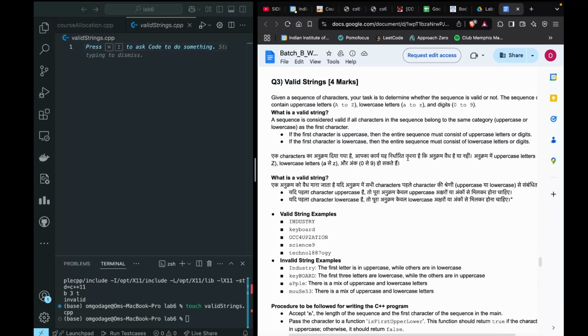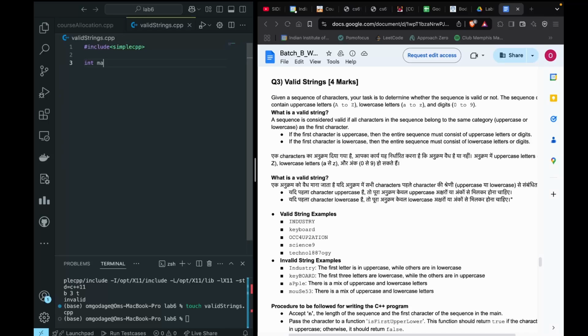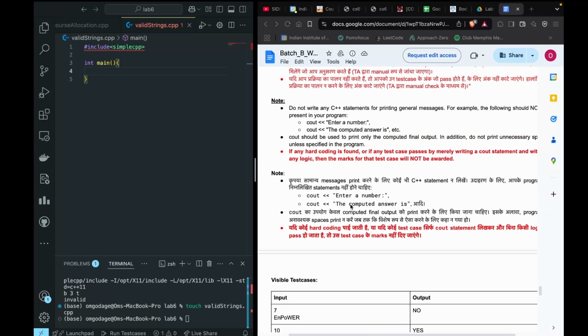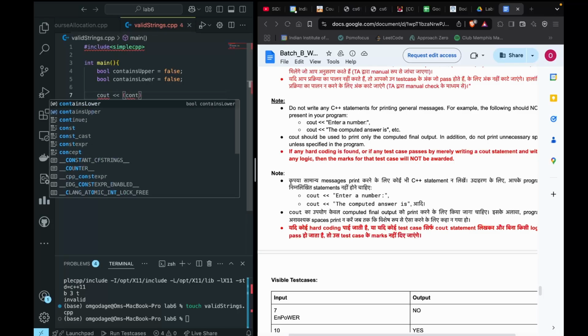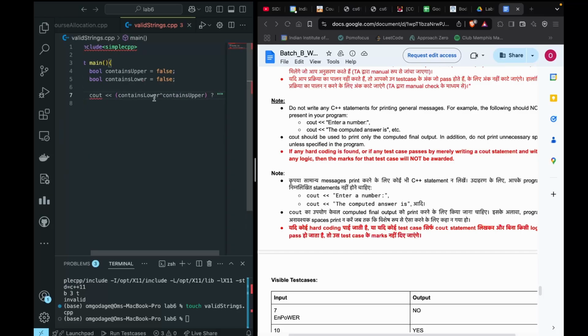Okay, fine. So here's how you can solve this. Simple CPP, and how is the input given? Okay. You will create two booleans. Contains upper equals false and contains lower, and then you will check the XOR of both of these. Contains lower XOR contains upper. If the XOR is 1, then you will print yes, otherwise you will print no.